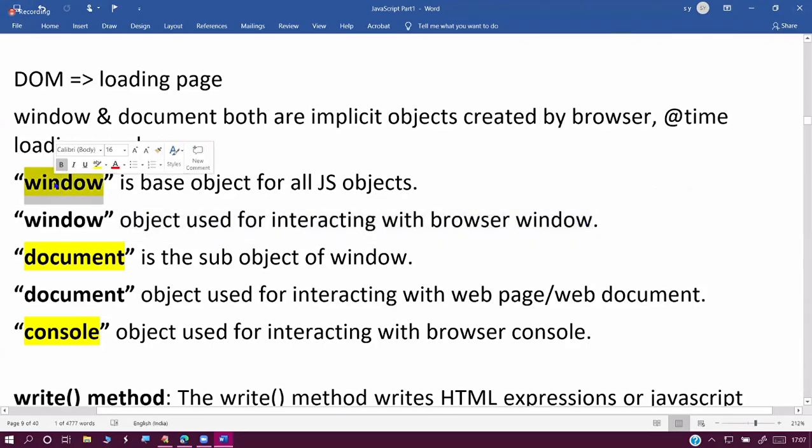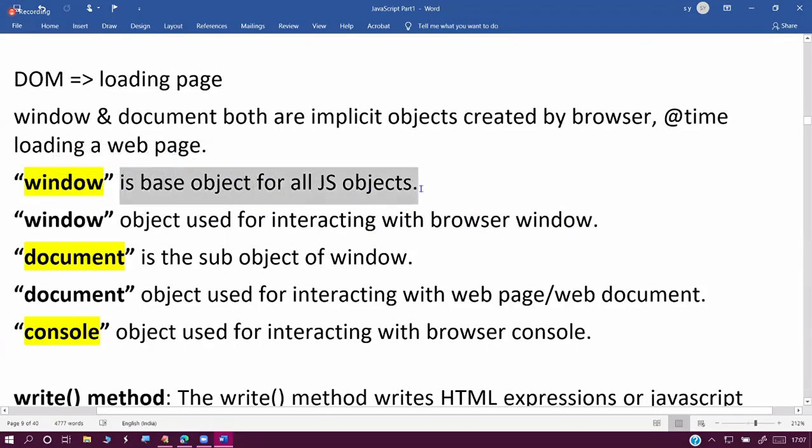And another special thing about the window object is that it is the base object for all JavaScript objects. In the future, whatever objects we are going to create, for all those objects, it is the root. Like a tree has roots, the main root is window. But trunk, stem and branches are also available, sir: document, console, history, navigation, the upcoming objects. So window is the fundamental object of JavaScript, and this is the base. The rest of all objects are created based on the window object like this.